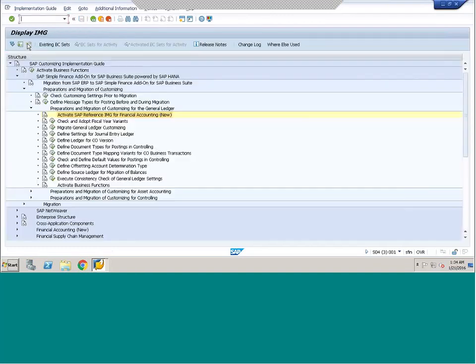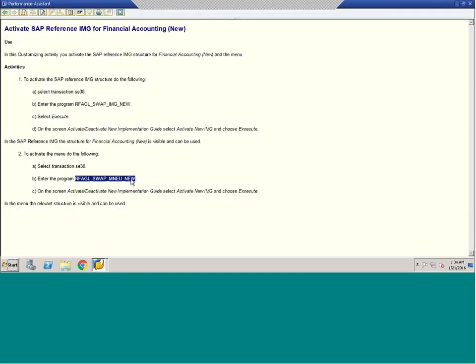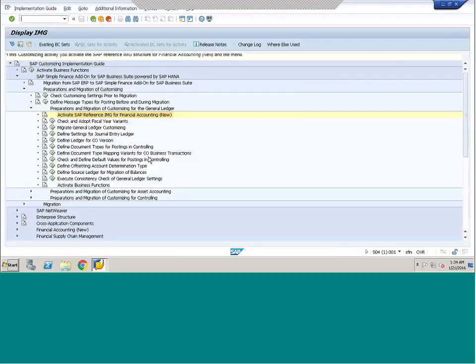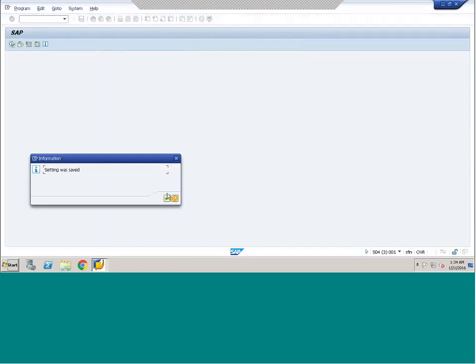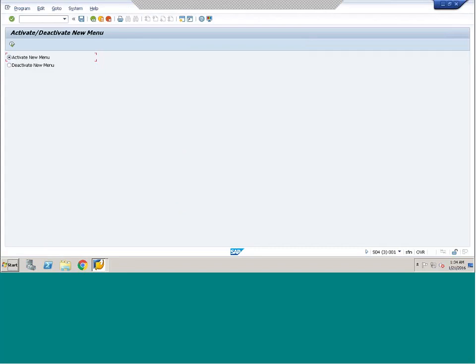You see, this is strange. SAP is writing a wrong program name in the help. They have written MNEU and the system says it does not exist. When I change the spelling, it works. Okay.